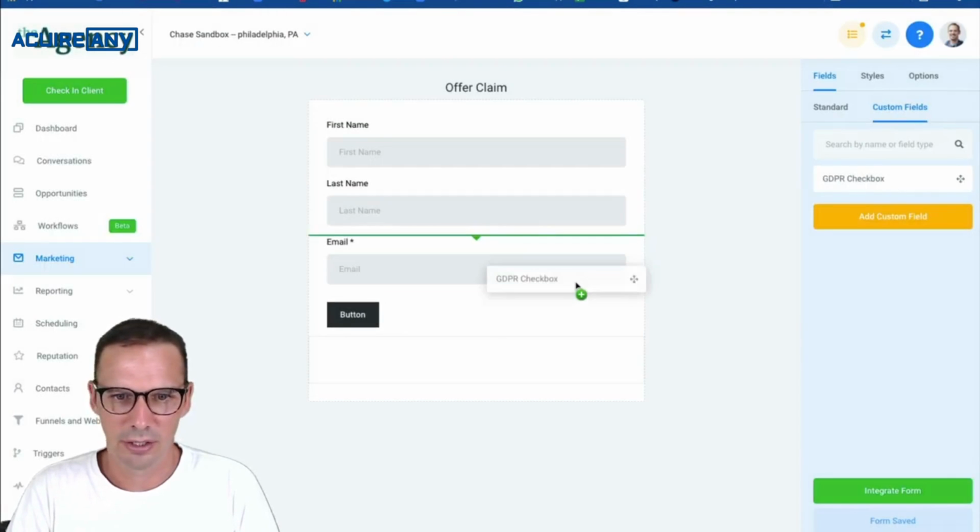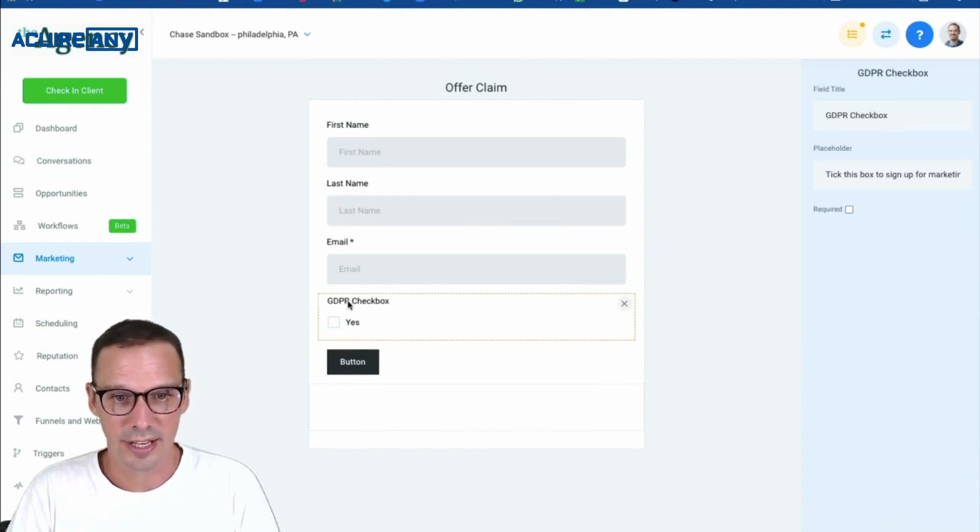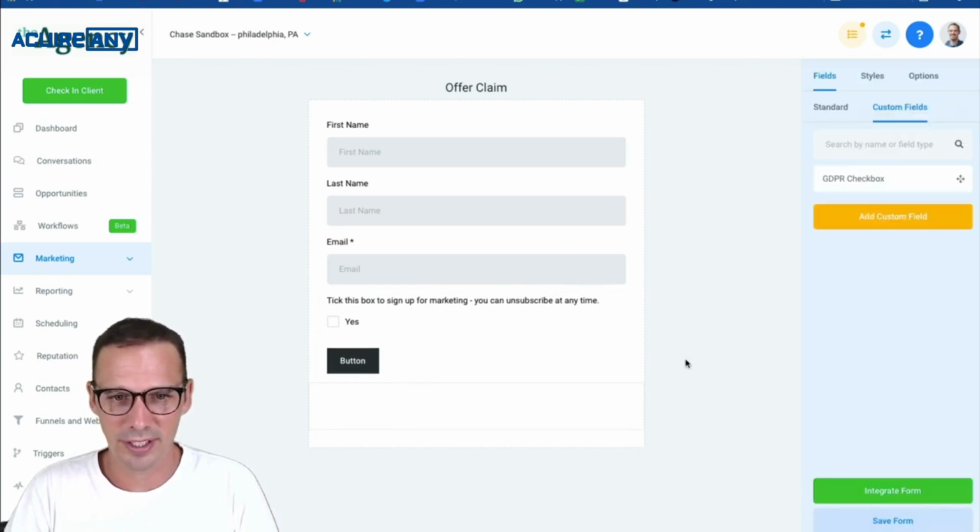And then we can drag in our new checkbox. And we're going to obviously want to change that. So if we click on it, we can then go back and paste what we had there so that that makes more sense. Okay, great. So now we have our form ready to go. We'll hit save. Before we move on though, two things to consider.